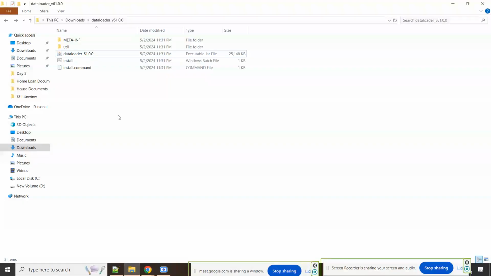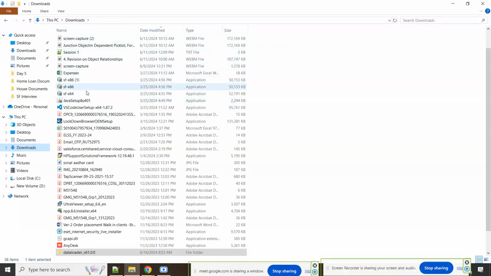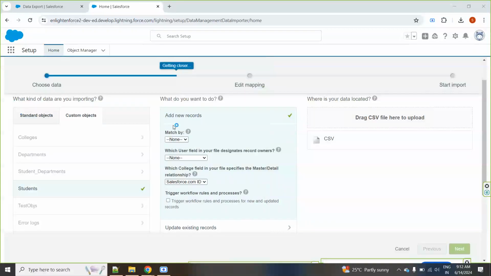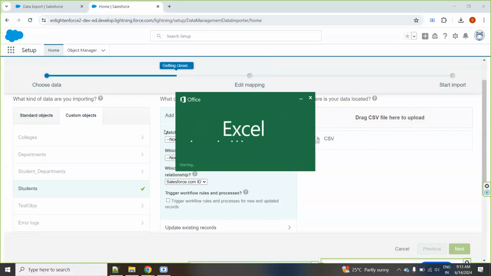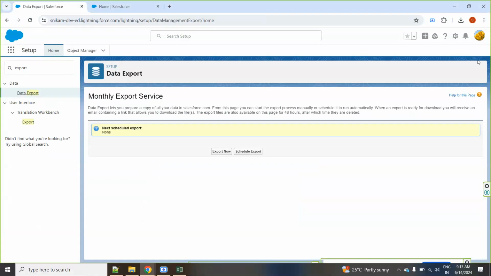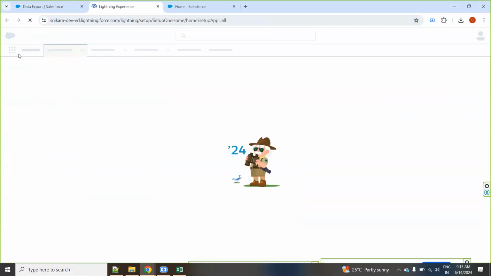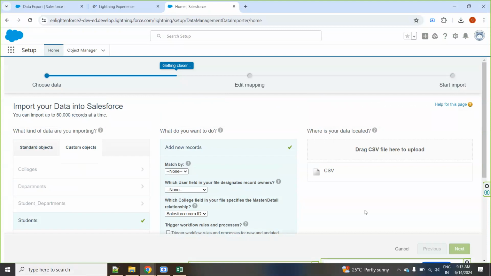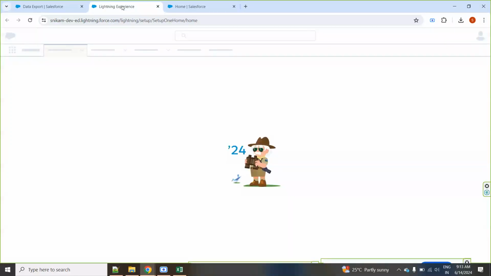I have created one file. No. Okay, let's create one. The file should always have the extension CSV, otherwise it doesn't accept it. Only CSV format is supported, so you need to take care of this.